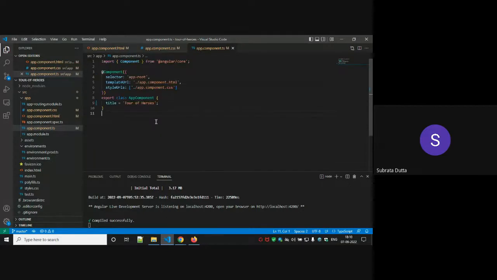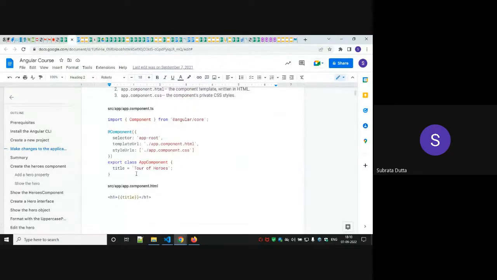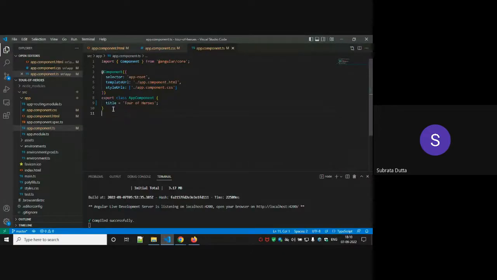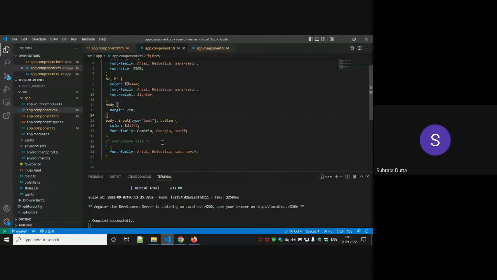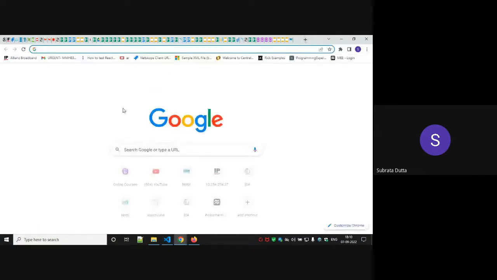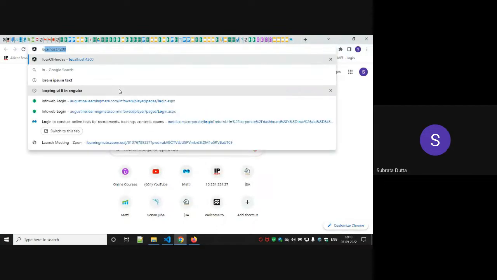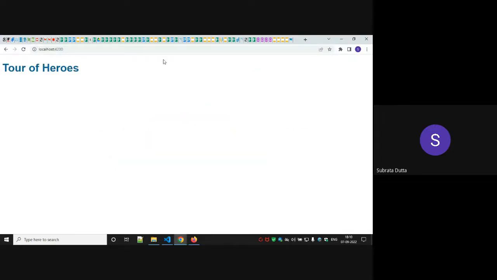So yesterday we started this documentation, okay? From there on, I just put something here. In the app component, we have certain variables, and I put certain CSS into the app component style.css. And now if you go into the browser, you can see this output over here.